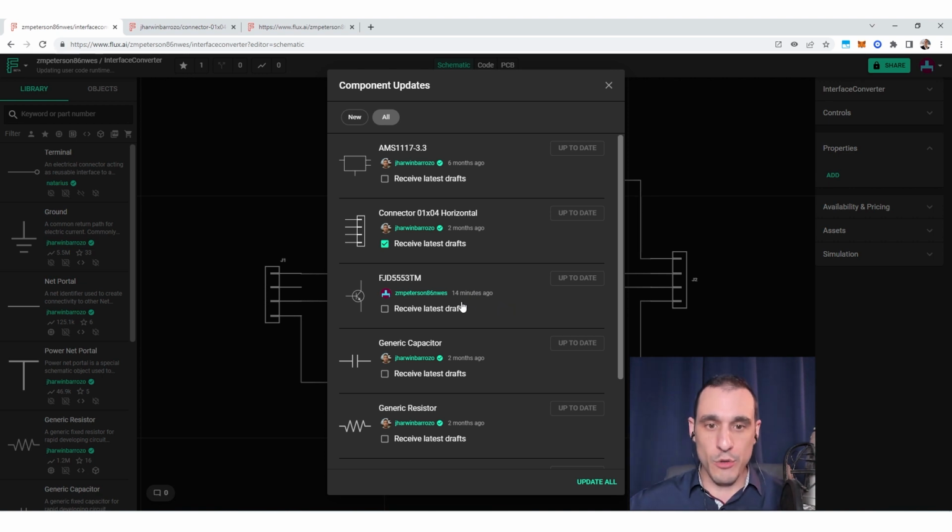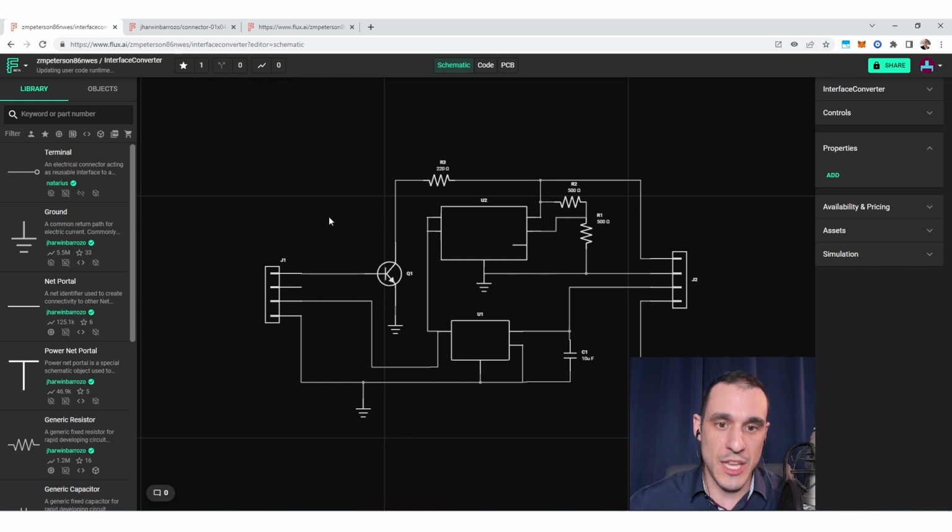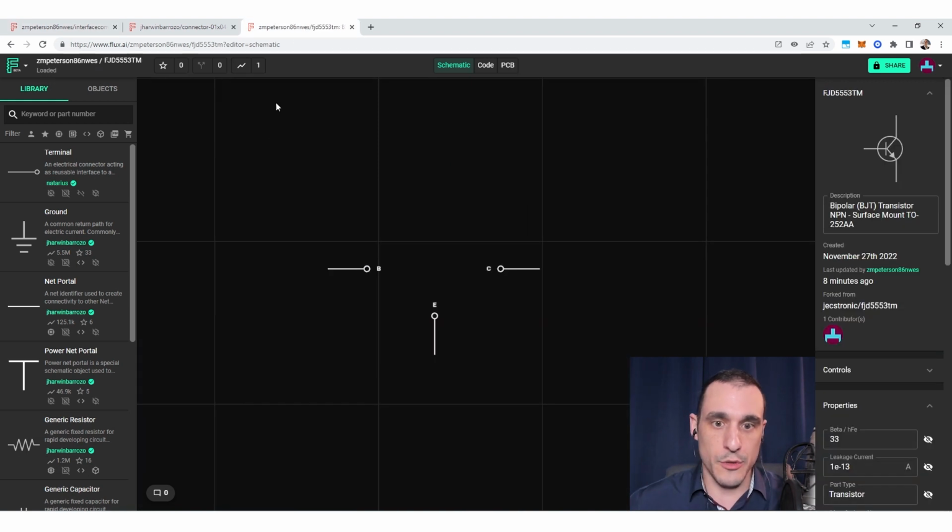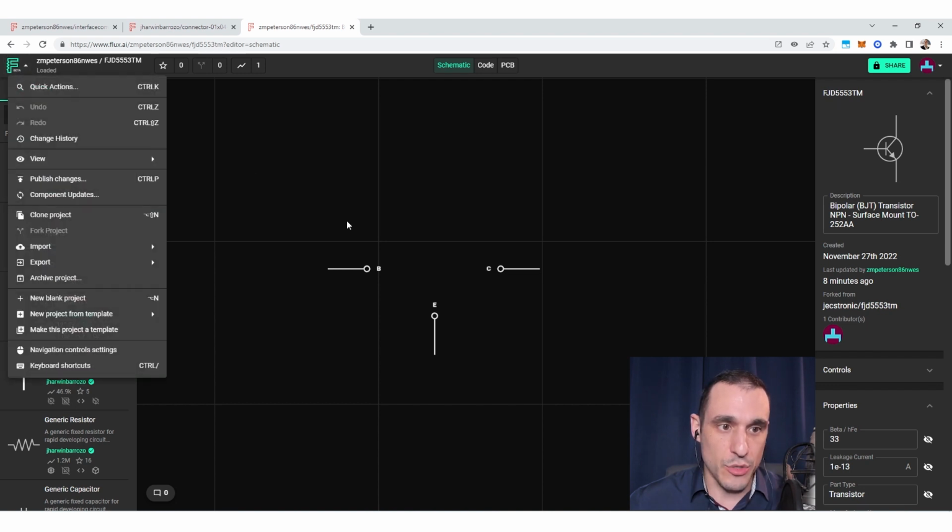Now, what about my own updates? You can see here that I have one of my own parts in here, and currently it is up to date. But what happens if I make a change to that part? How should I handle those updates? Well, here I have this part open and I have made a change to it.